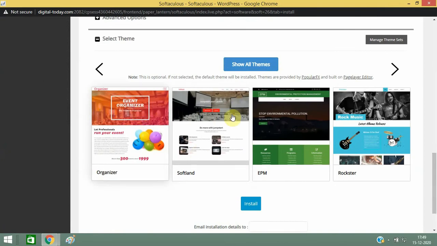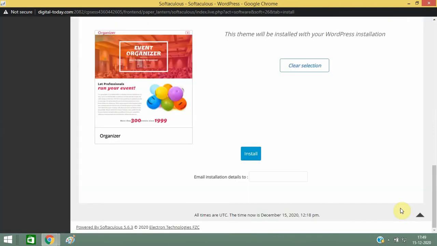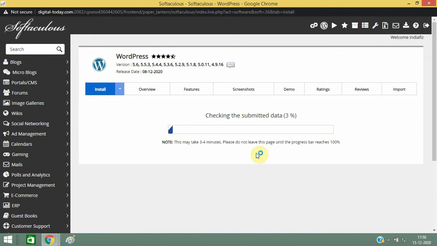organize. These are the themes. You can select any one of those. Okay, select this theme. Okay, and you can enter your email ID here to get the details, and click on install. You can see it's installing. The process is very easy.